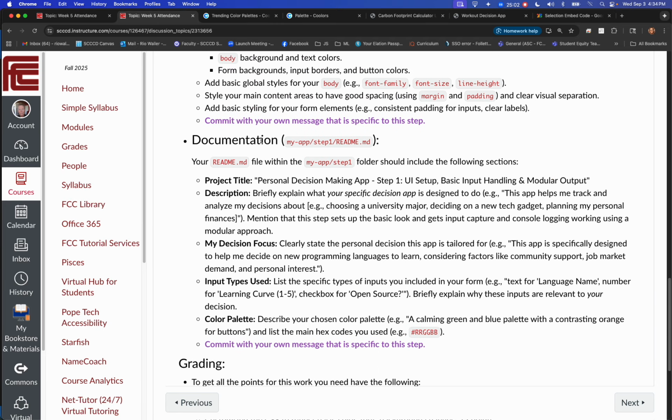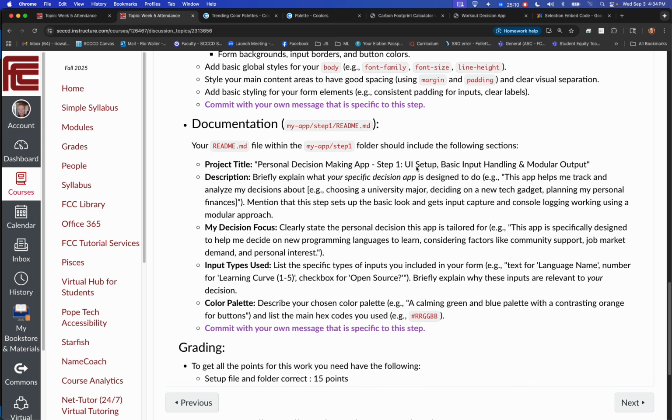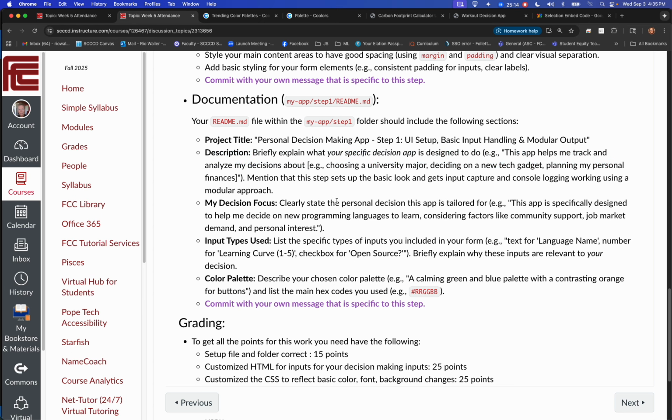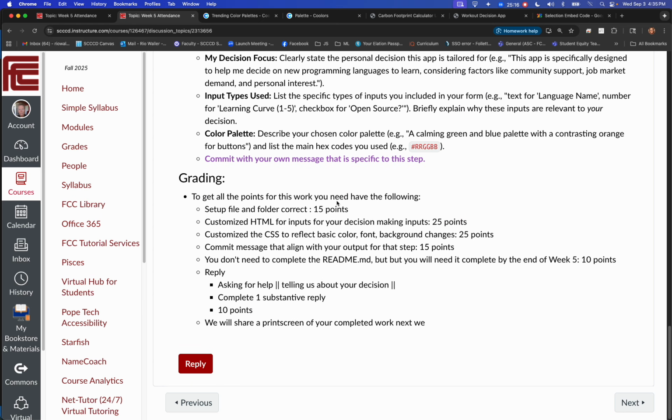So this file is the only file, by the way, that doesn't meet the lowercase no spaces. The README is always all capitalized. It's just a standard, right? But you'll end up completing this by the end of step 1, right? So what you can do here, I said but twice, but you will need to complete it by the end of step 5, but that's 10 points. So you can see how this is graded, and then you get 20 points for applying. You can ask for help, or you can tell us about your decision, right?